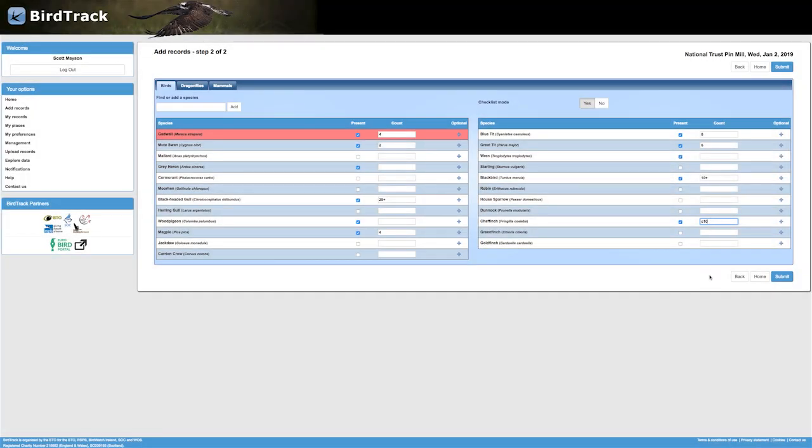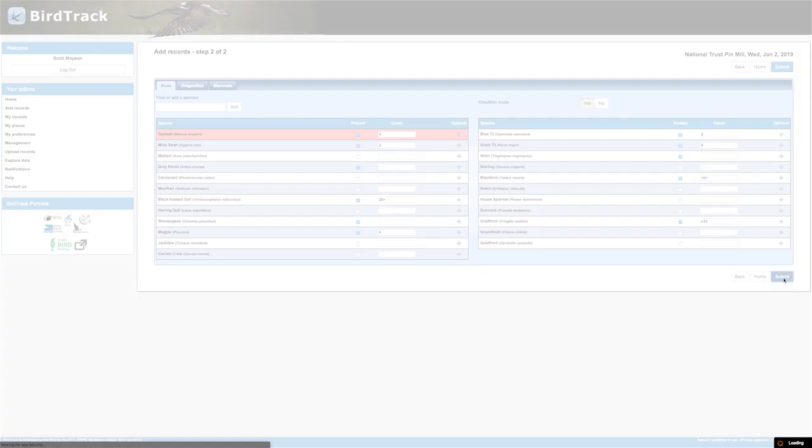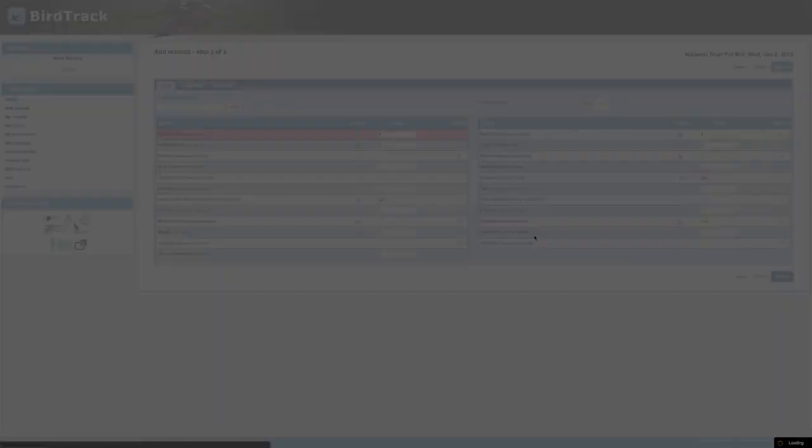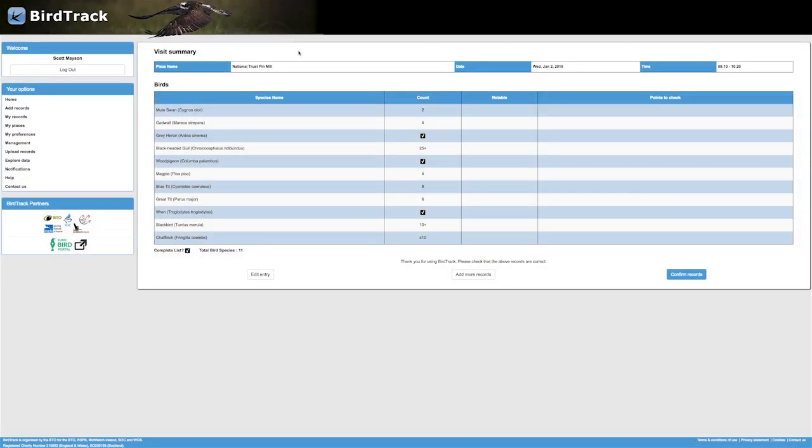Once you've added all the species you recorded, you can click Submit. Here you are shown a summary of the visit with the place name at the top, the date and the time. Below is a list of the species that you recorded and the counts that were made, with the total number of species recorded underneath. You can edit the entry, add more records or confirm the records.